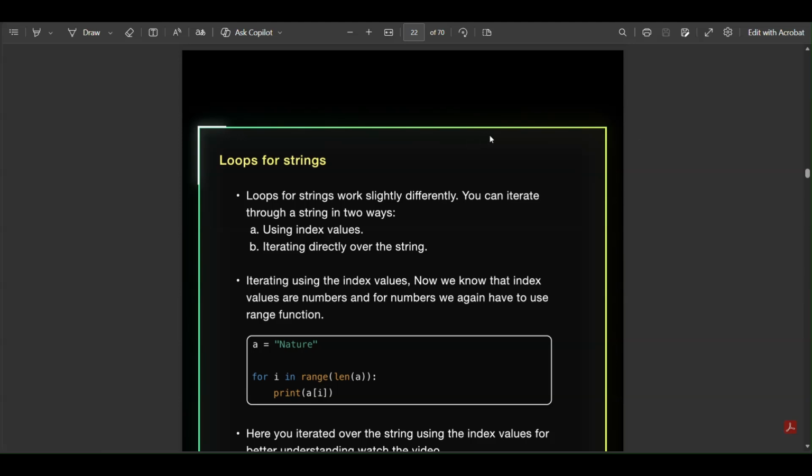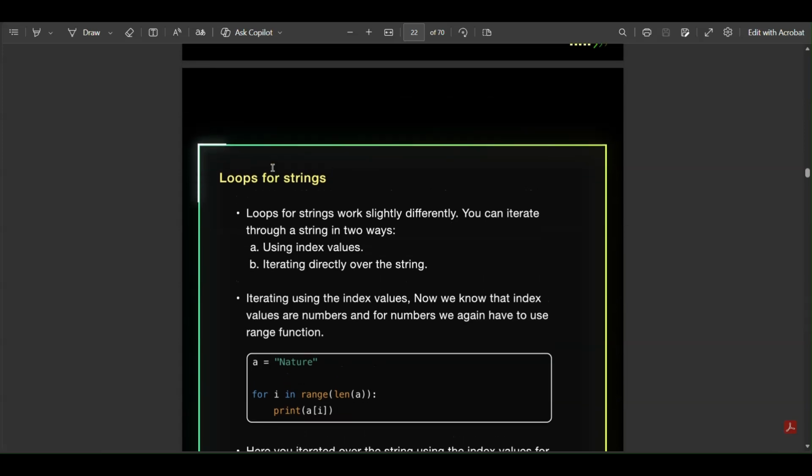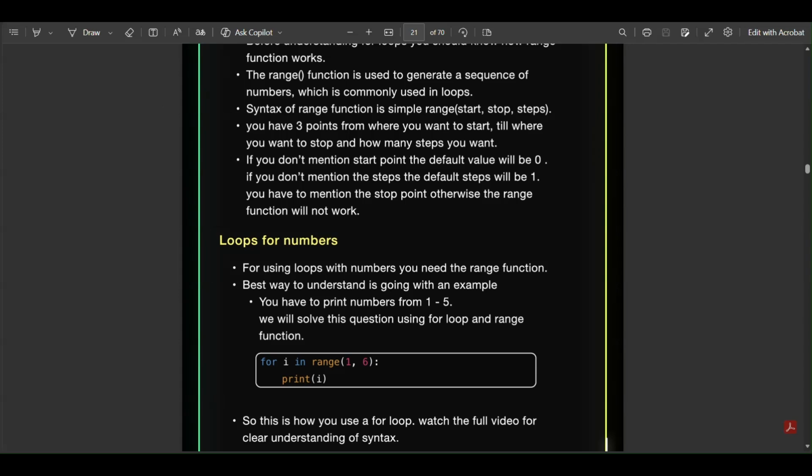Today we are going to study Python again, as a continuation of previous parts, from loops for strings. In the previous topic we studied loops for numbers.